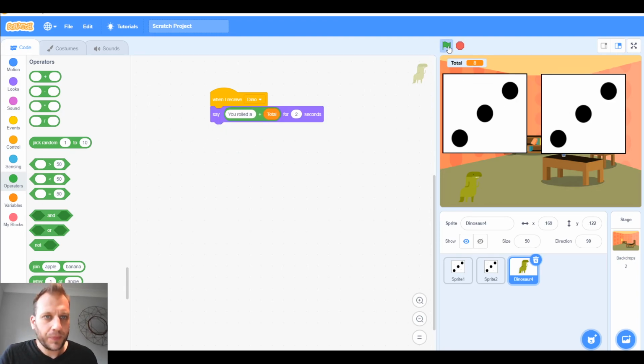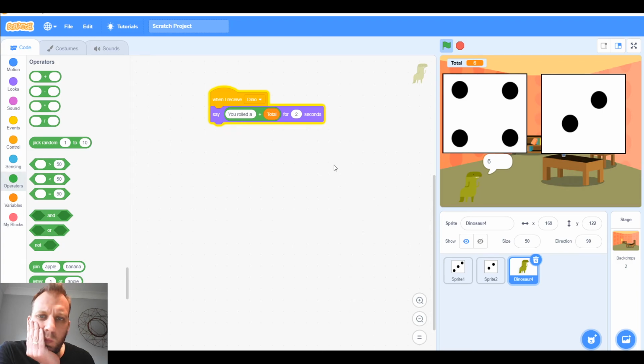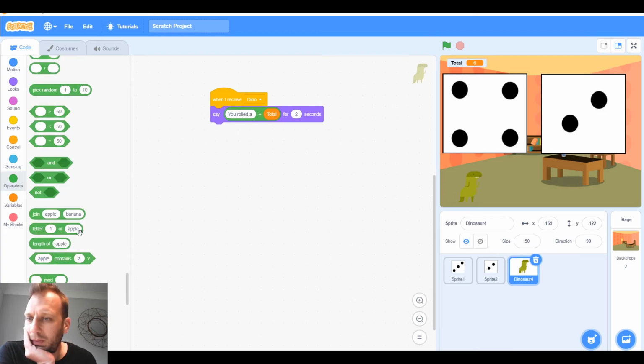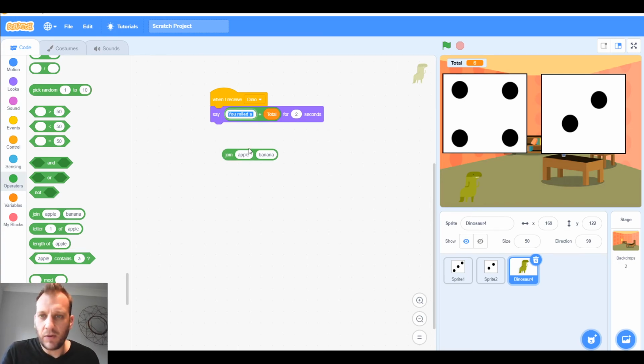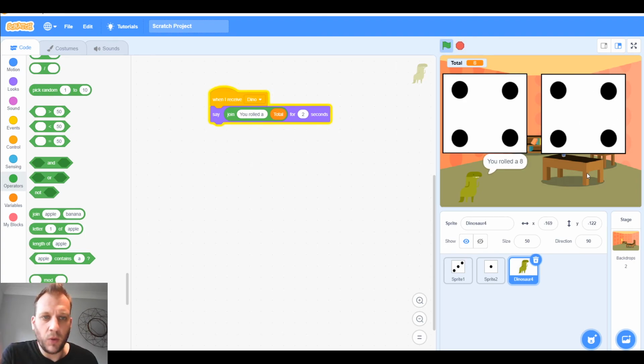Let's give it a go. So 7, it just says 7. Why does it just say 7? Why doesn't it say you rolled A? That's confusing. I'm expecting it to say you rolled A7. Perhaps I need to join. So join block. Yeah. Because that's our mathematical plus, isn't it? So that's not right. I want the join block. Okay, let's try this instead then. Awesome, that is working perfectly.